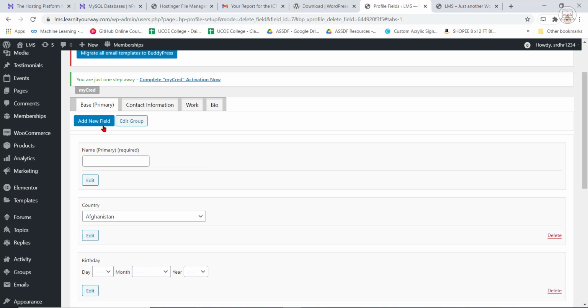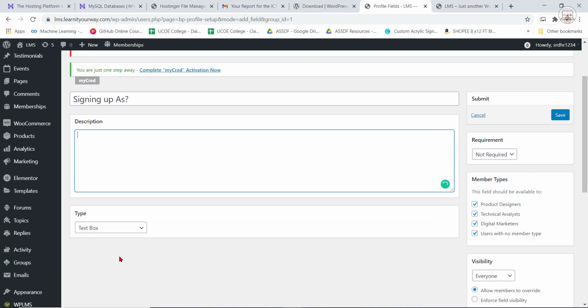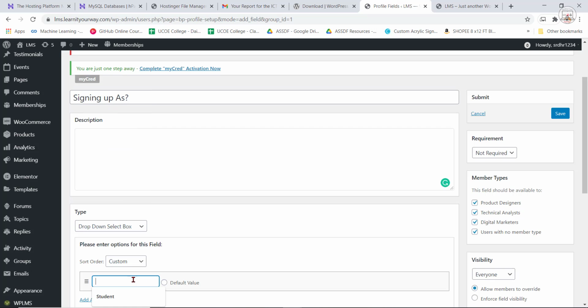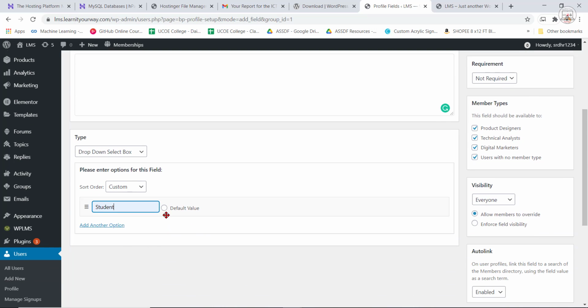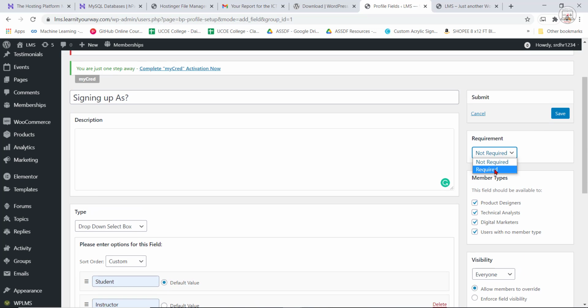So we can add a new field over here. For example, "signing up as," and then you can add two options, and options can be added with the help of a drop down box. So you can select drop down select box, and over here you can type the first option as student, keep it by default, and add the second option as instructor. Just make sure that this particular option is required or compulsory. So requirement is required and save it.